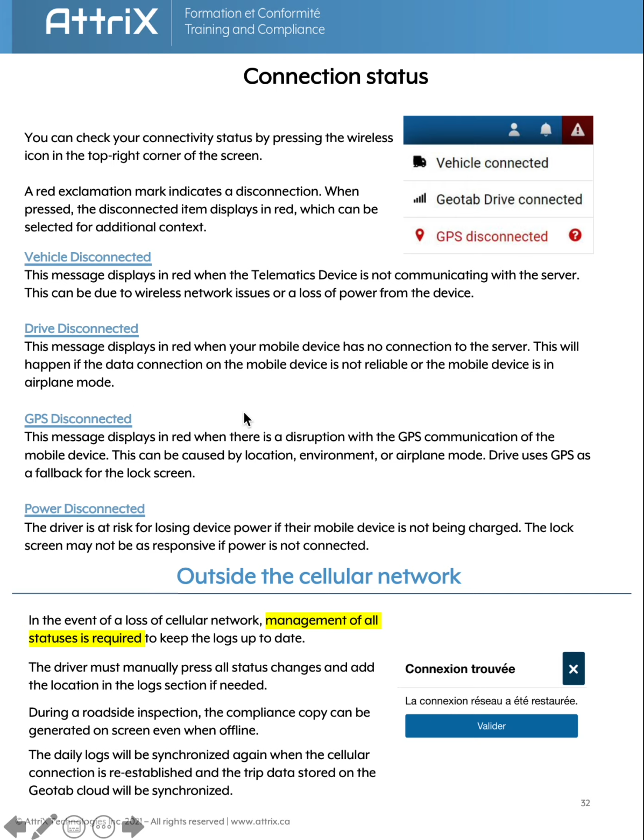GPS disconnected is going to appear whenever the GPS is disconnected from your device, so make sure that the environment that you're in is proper. If you have power disconnected, the driver is at risk of losing device power for their mobile device. It's basically telling you that your phone is not charging or your tablet is not under charge. In a situation where there's no network, you're going to have a pop-up. Sorry, this one is in French, but it's going to tell you that the application has no network at the moment, and it's going to tell you to do your logs manually.